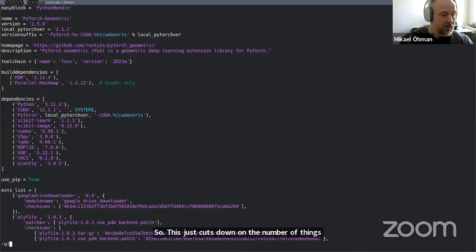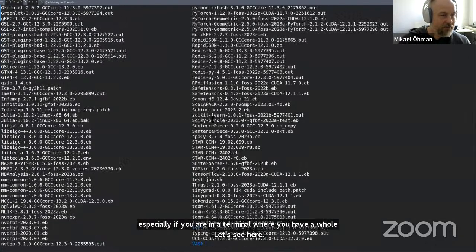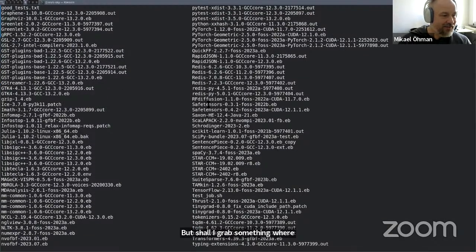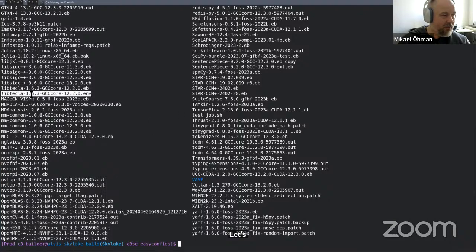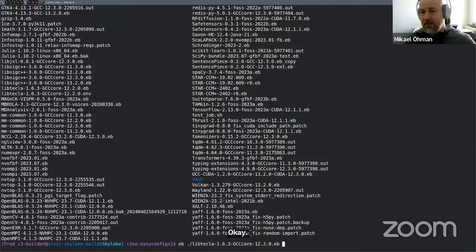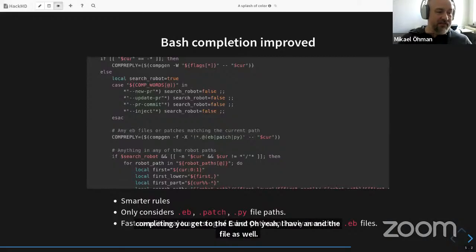Especially if you are in a terminal where you have a whole bunch of, let's see here, let's say this libtecla file here, which I also have an environment file, and it will only tab complete the .eb file. This has been my frustration a lot of times, where you tab complete and you get to the E and yeah, I have an env file as well. So this just speeds things up.